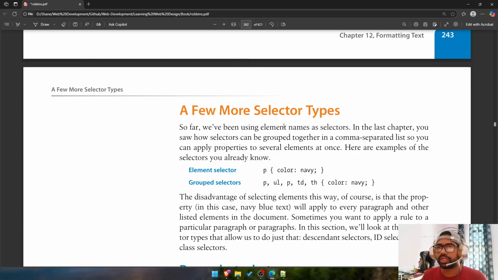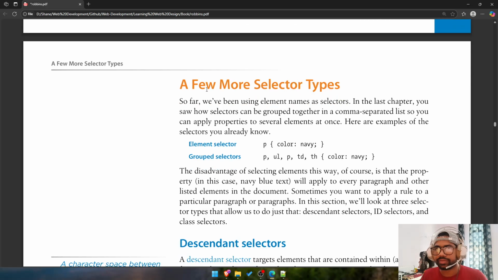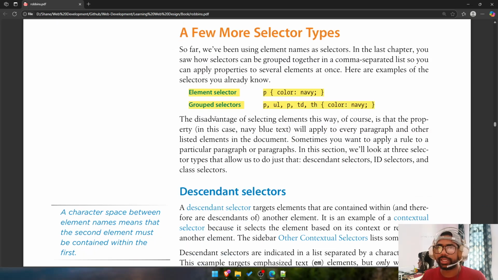So far we've been using element names as selectors. In the last chapter, you saw how selectors can be grouped together in a comma separated list, so you can apply properties to several elements at once. Here are examples: element selector and grouped selector. The disadvantage of selecting elements in this way, of course, is that the property, in this case navy blue text, will apply to every paragraph and other listed element in the document.